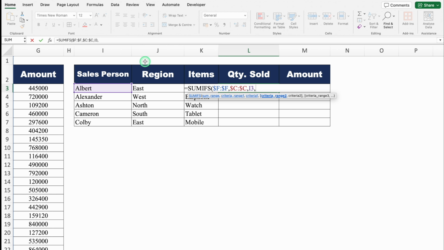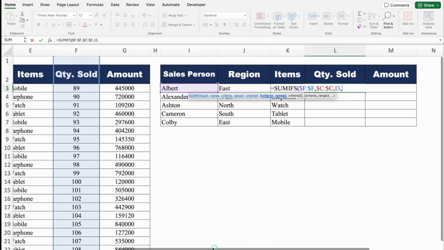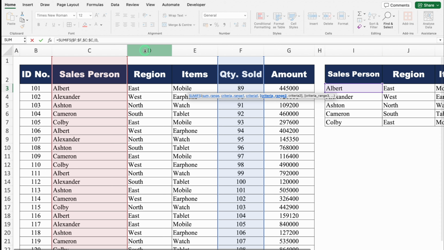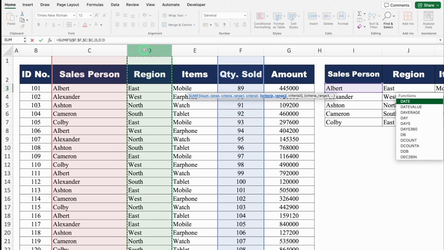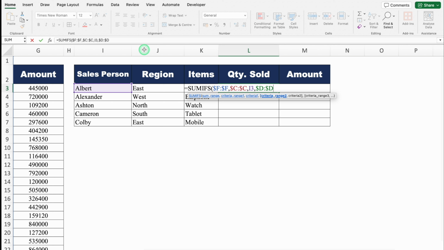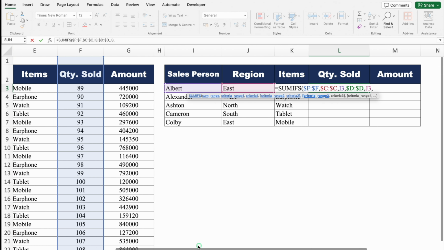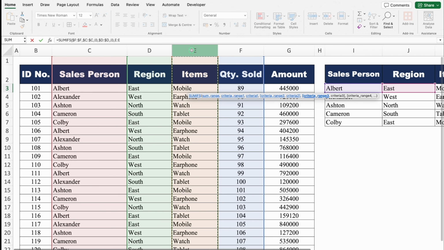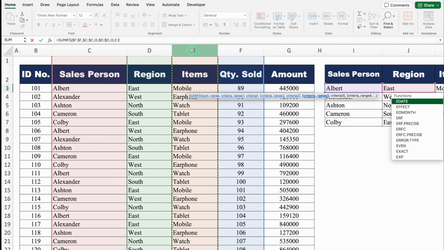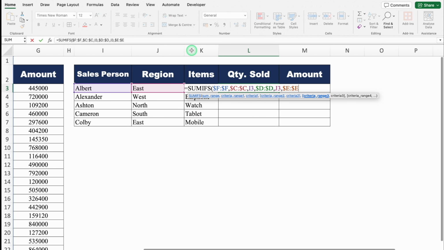My second criteria is region. So as a range, I'll come to left and we'll select all the regions from top. We'll press F4 or function F4 and my range will be locked, comma, criteria 2. My criteria 2 will be first region over here, comma, criteria range 3. My third criteria is items. So we will come to left and we'll select all the items from top. We'll press F4 or function F4 and my range will be locked, comma, criteria 3.